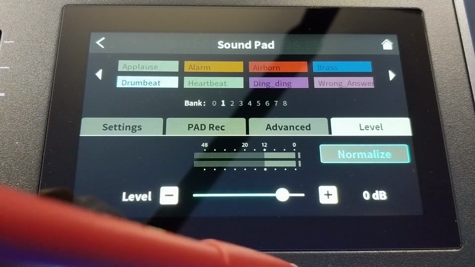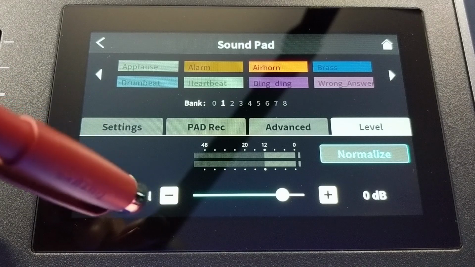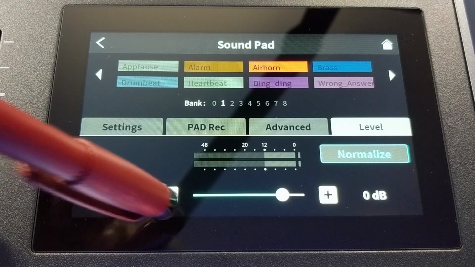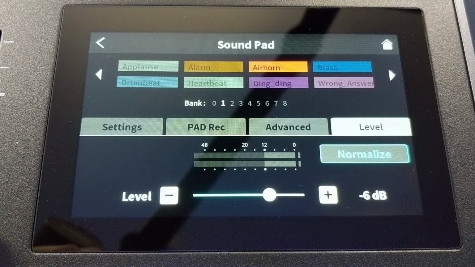So let me fire it one time. So on here, I could just come down here to the level, and let's take about 5-6 dB off of it and fire it. And now it's just much more pleasing on the ears. Not that that sounds pleasing at all anyway, but a lot of people like to use it. And now we have a way to tame it independent of all the other files.